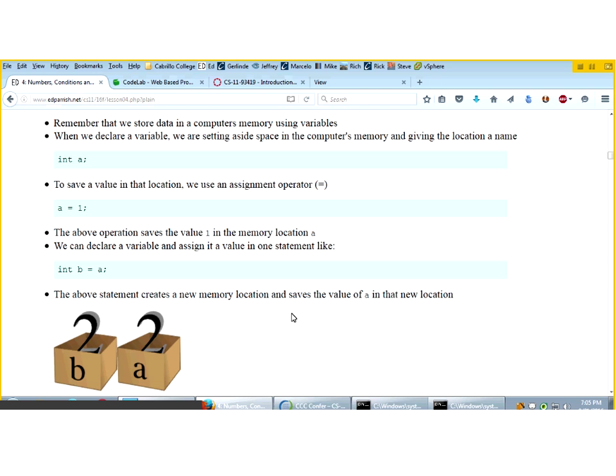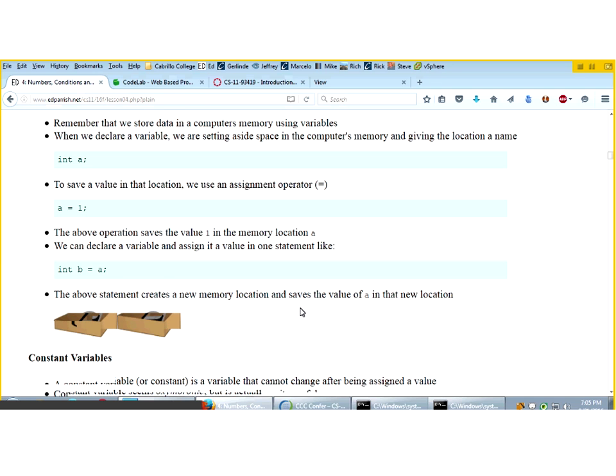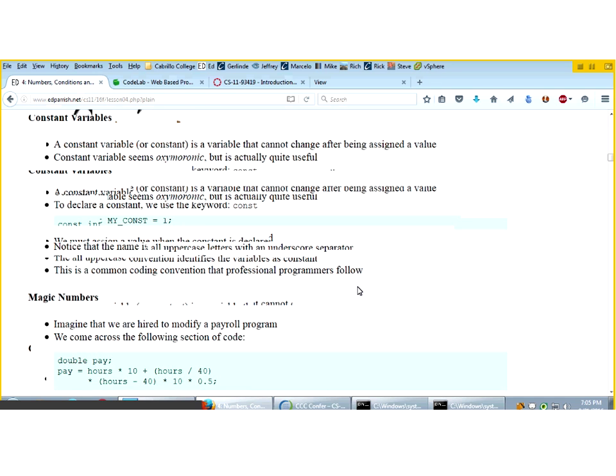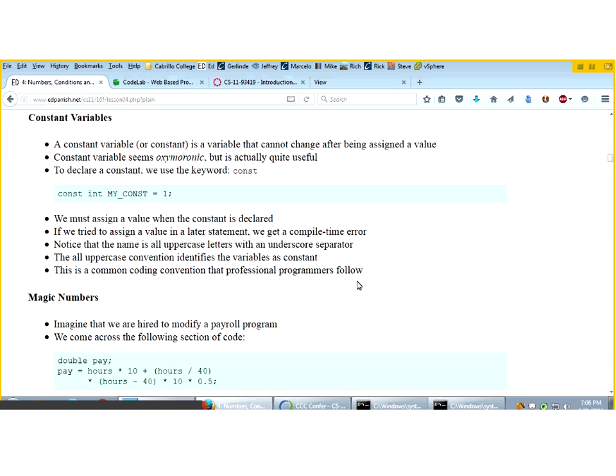Everybody okay with the way the variables work here? Hopefully this is review. So there's this thing called a constant variable in C++. This sounds a little strange because how can something be both constant and variable at the same time? Sounds like an oxymoron. But it's actually quite useful in C++.